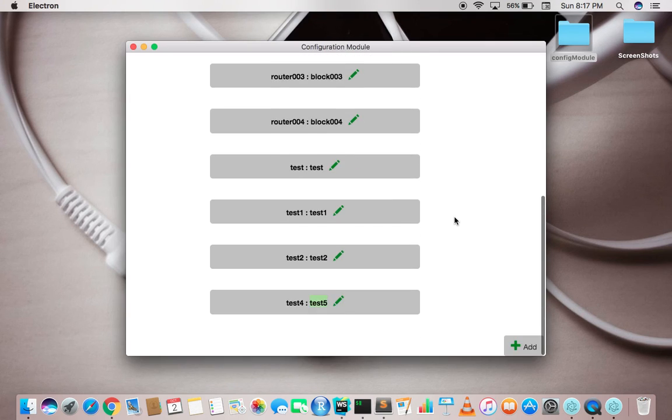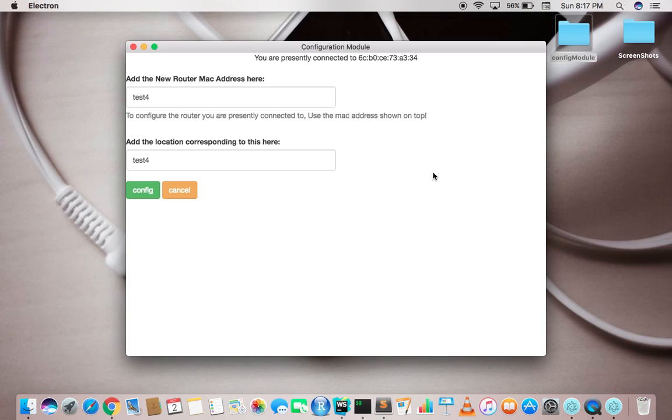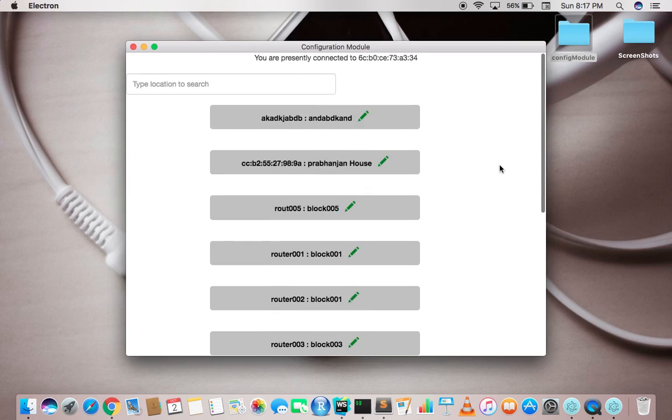So this is one module, and also in the add option, if you are connected to a router that is not configured yet, what you have to do is just copy paste this. That is the whole thing. You just say, okay, this router I'll configure to be somewhere. That is how that works, and this is about the whole application.